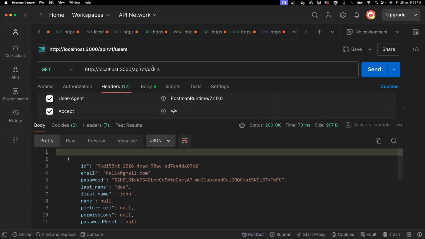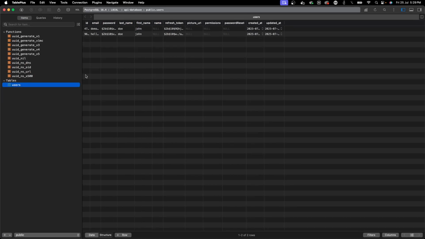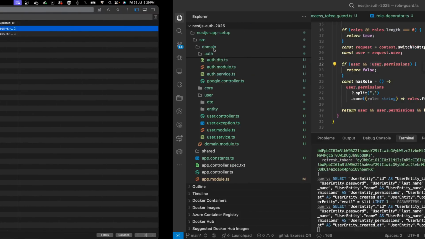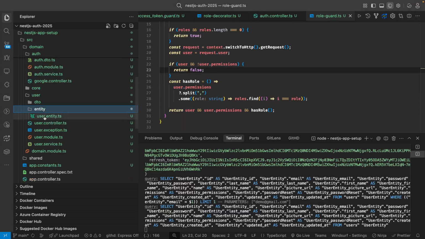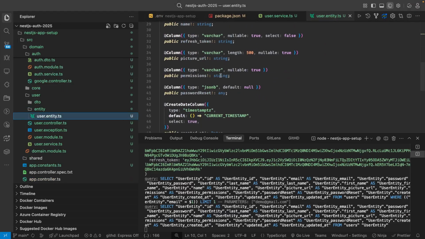I will explain the database table first. That will make it more clear. So this is the permission. Let me check what the permission entity is. Okay, user entity, and permissions is JSONB. Permissions is a string. Okay, so I just need to add system admin there.